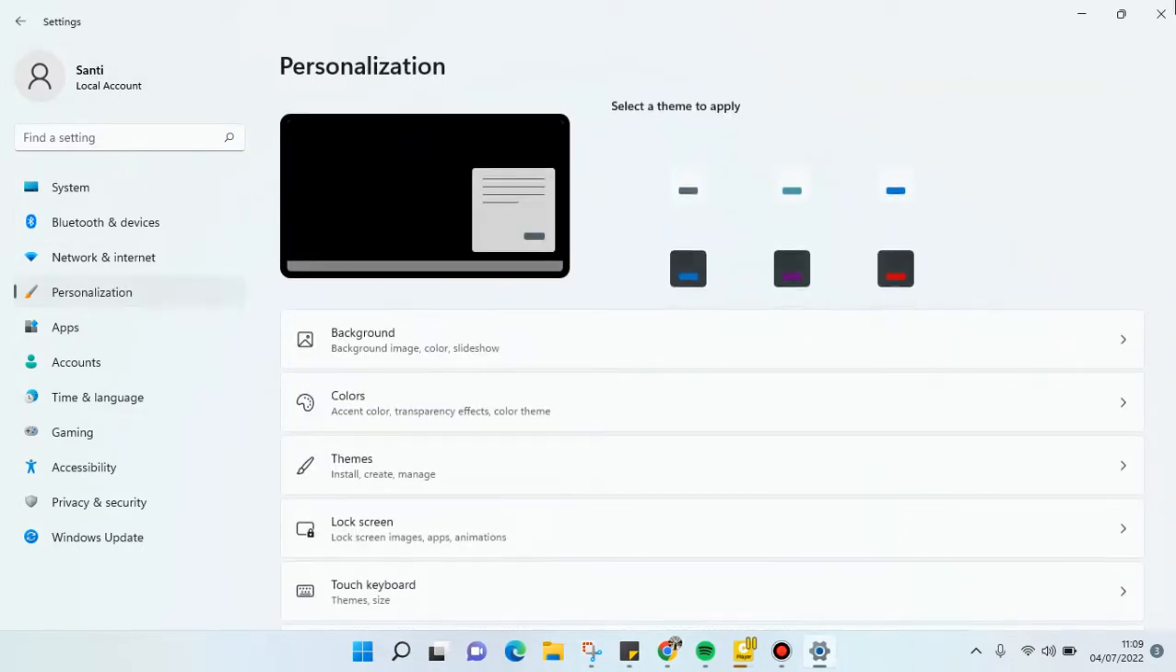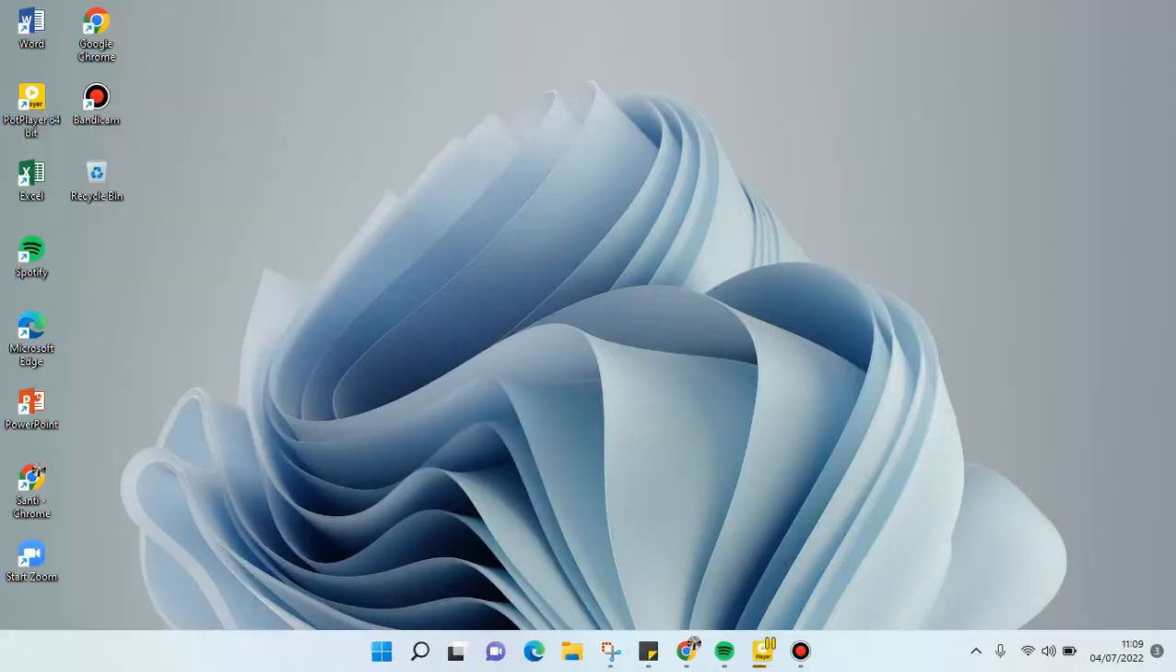Okay, so that is how you can set your desktop display in Windows 11. I hope this video will be helpful to you.